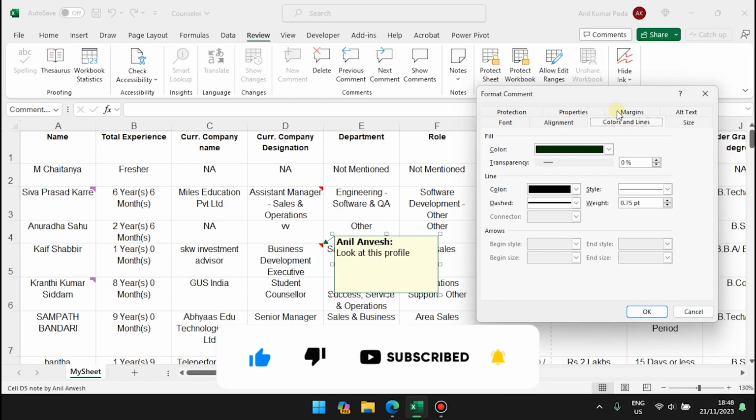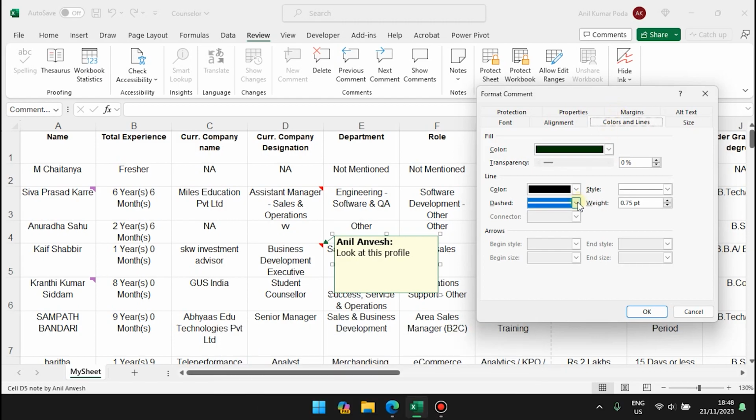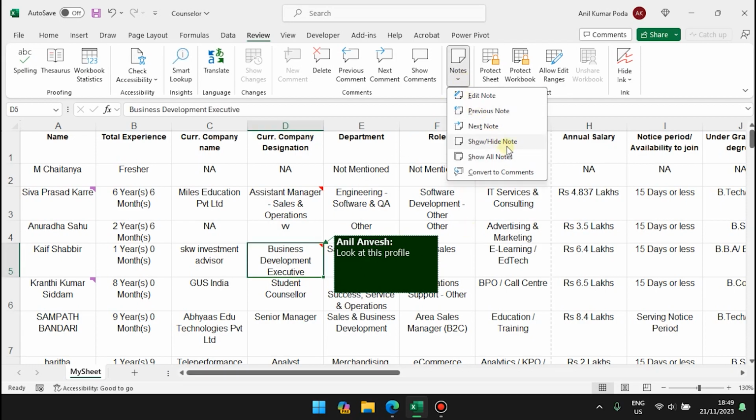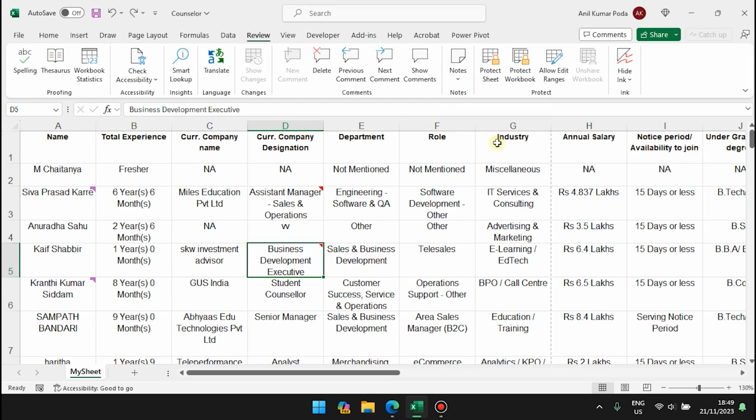Let's go to Colors and Lines, and I'm going to select a starred border. I'm going to select this one and click on OK. Now you can see a starred border around this particular comment, the comment background has been changed, and the font color has been changed. This way we can format notes in Microsoft Excel. I'm selecting this cell because I want to hide this particular note. Show or Hide Note, you can hide this note.